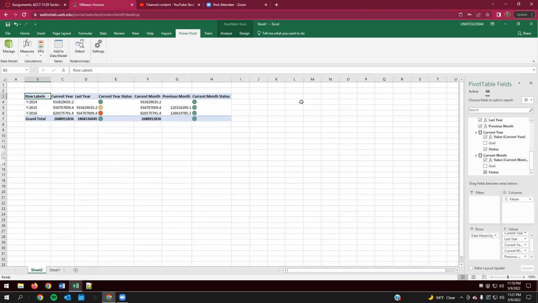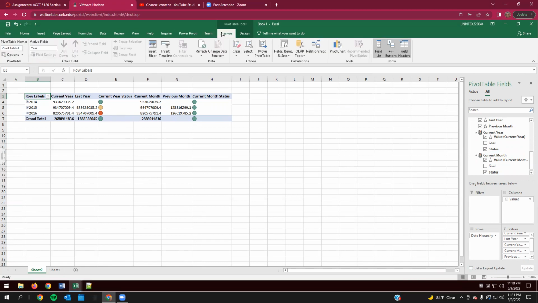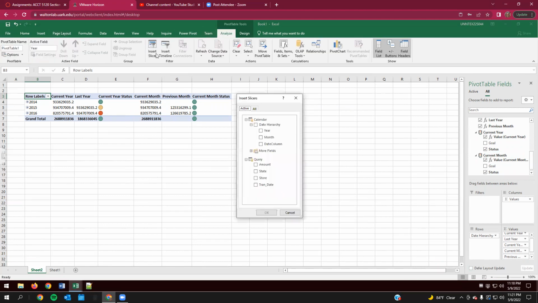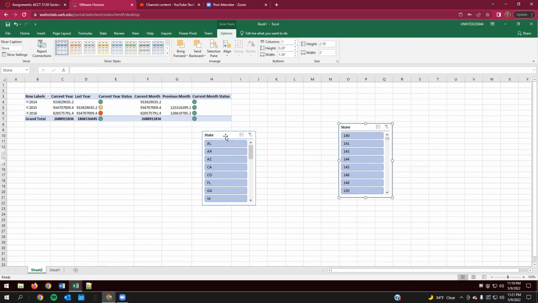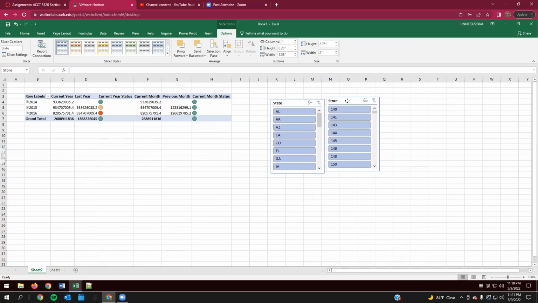So now we can go ahead and insert our slicer. So we'll go to Analyze, Insert Slicer. And then what we want to check, State and Store. All right, so now we have state and store slicers.